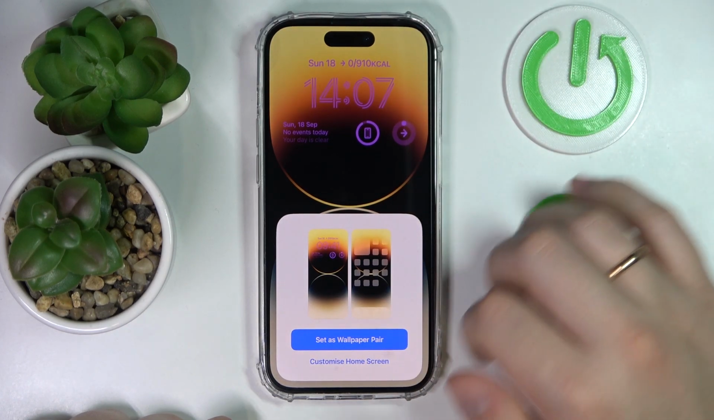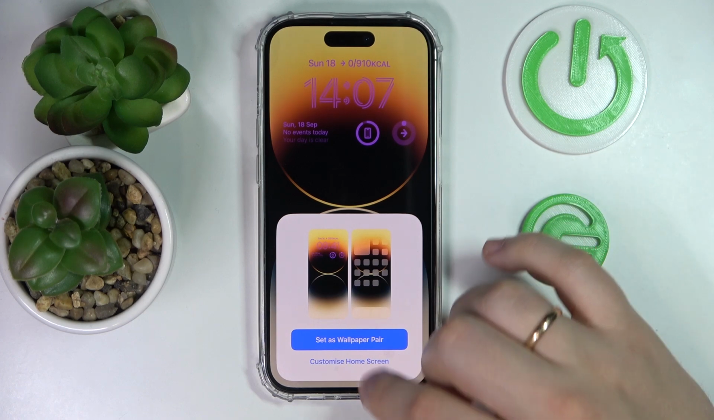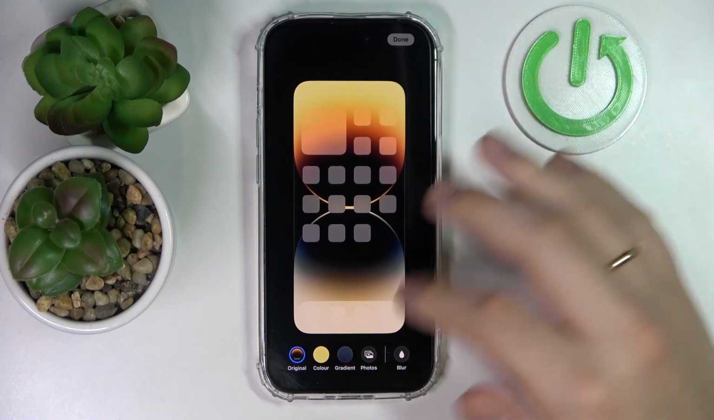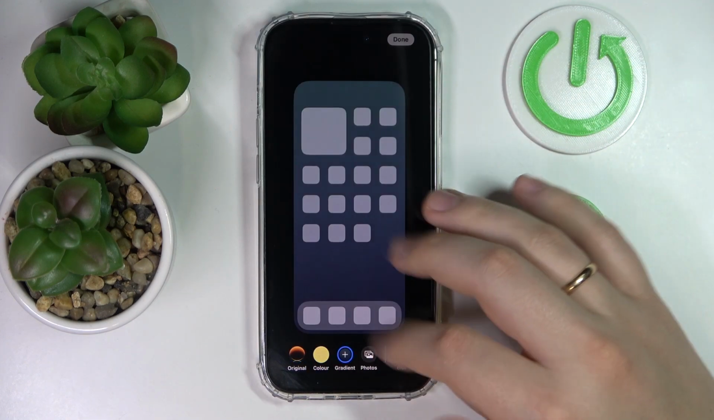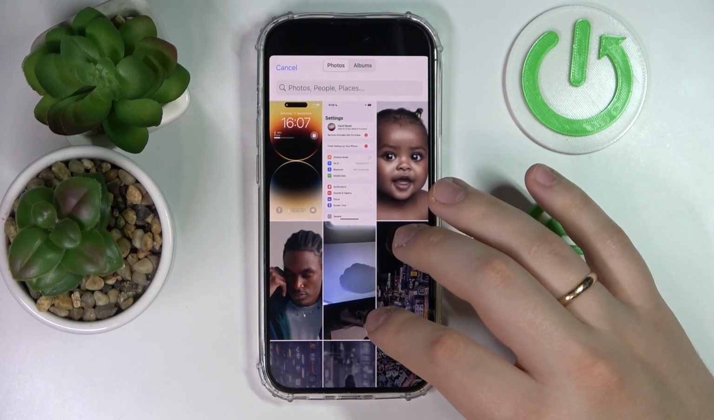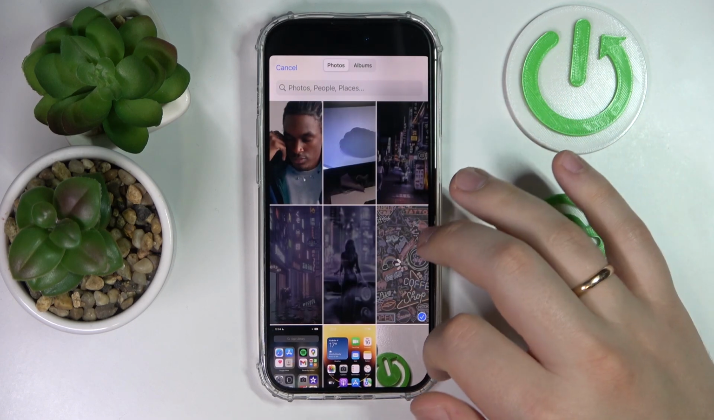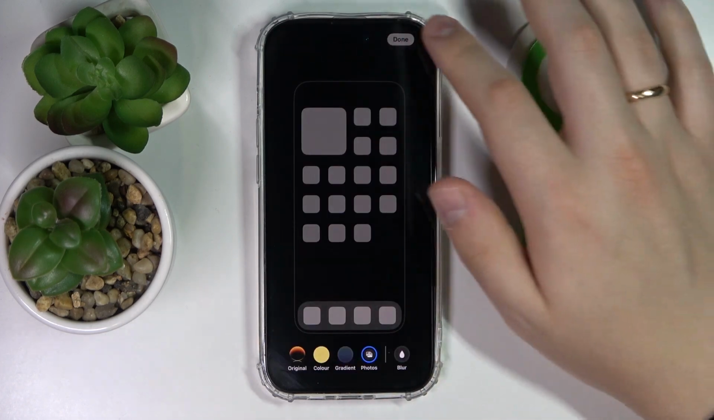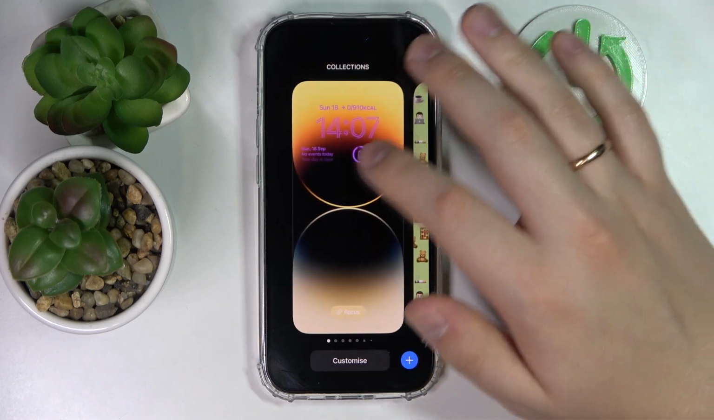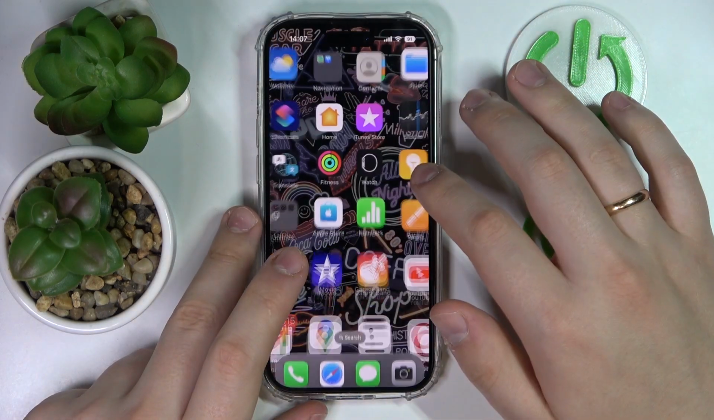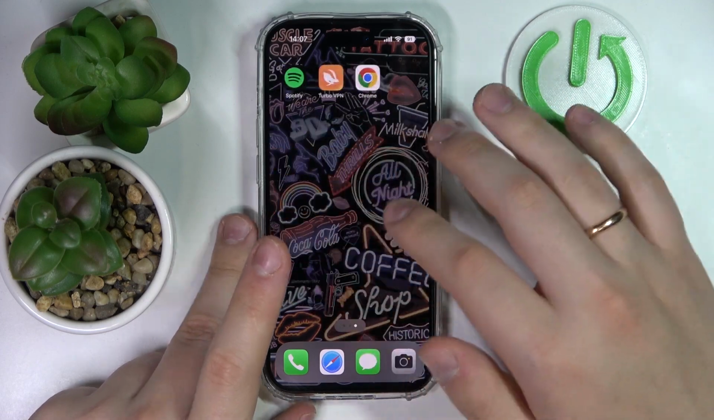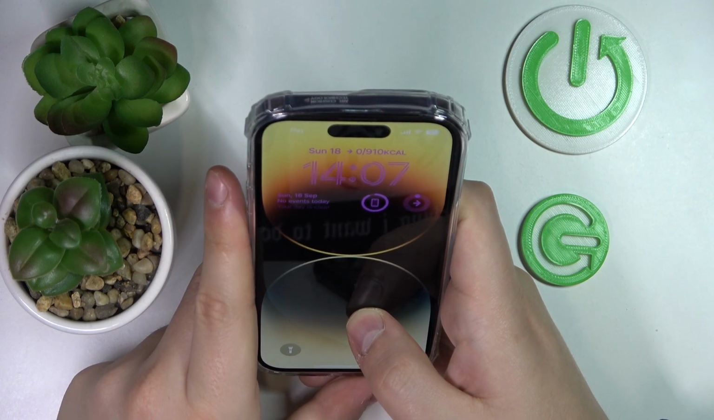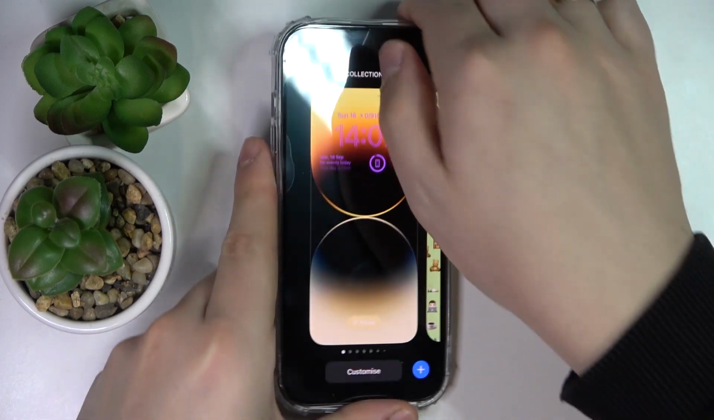done button and choose to set it as wallpaper pair or further customize the home screen, which you can choose the style of wallpapers for, or even set some custom image. And just like so, we have successfully customized the lock screen as well as the home screen. There are also quite a few more options for the lock screen customizations.